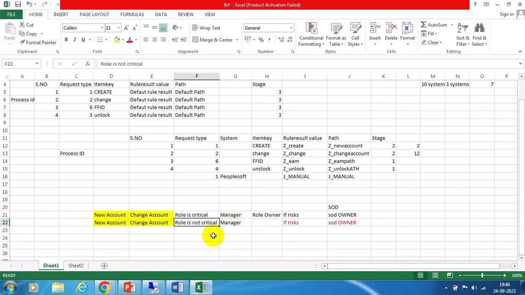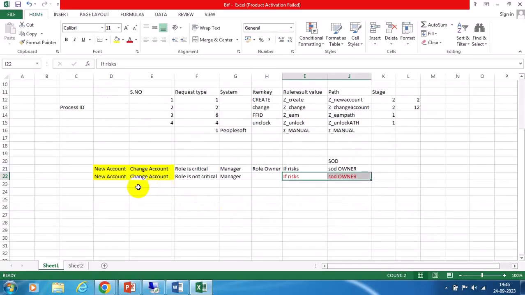See, the default role, I got you. Generic role doesn't have risks. Why would we need a role owner approval for that, right? Okay. Yeah, that is the reason. And this is an additional condition which we will suggest to the customer.